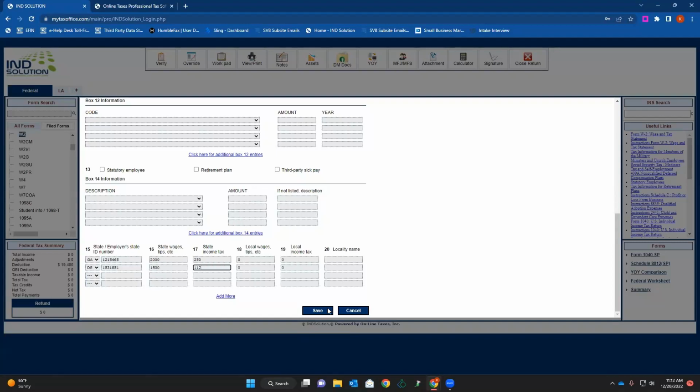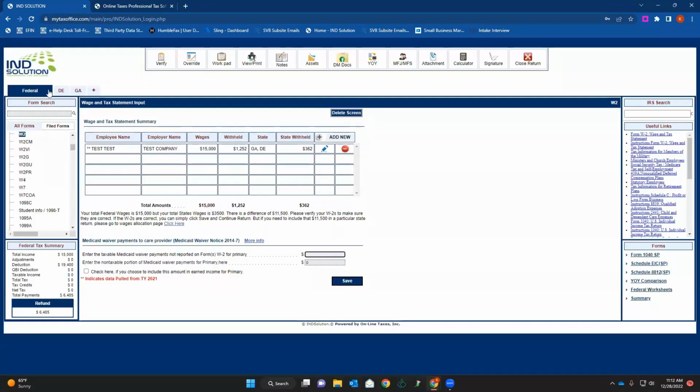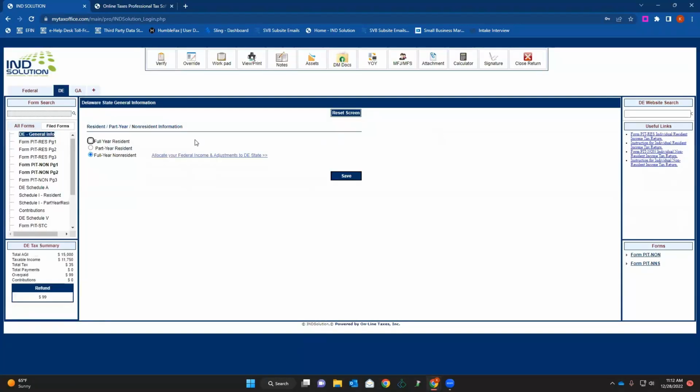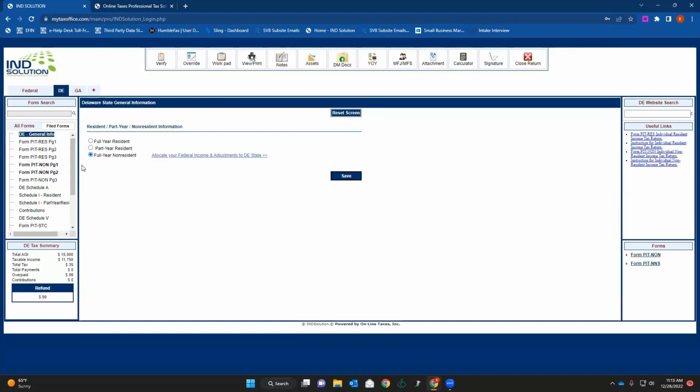So when we save, you're going to see that Georgia and Delaware get added to the top of the states here. And when we go look, they're both going to be marked as full year non-residents. The reason for that is because we listed our resident state as Texas on the personal information sheet. So the software goes, then you're a non-resident of these other states. If for whatever reason they are listed as a part year resident, that's fine. You can come to this page and just make those adjustments.